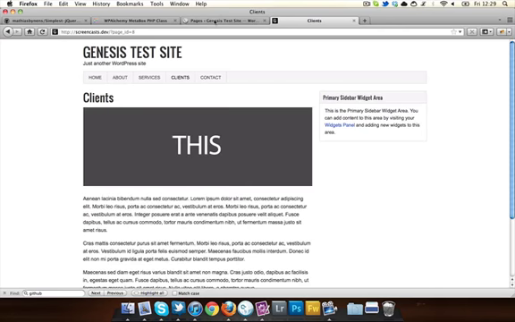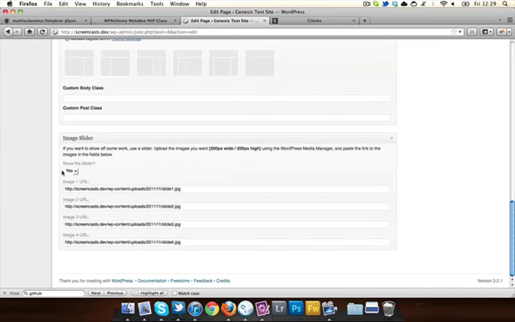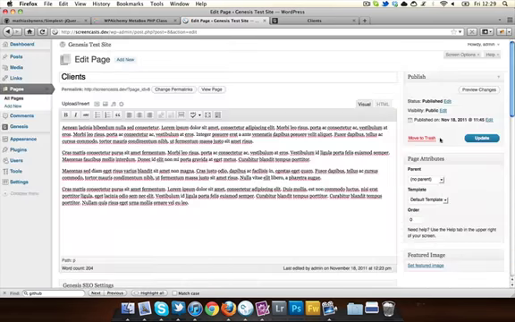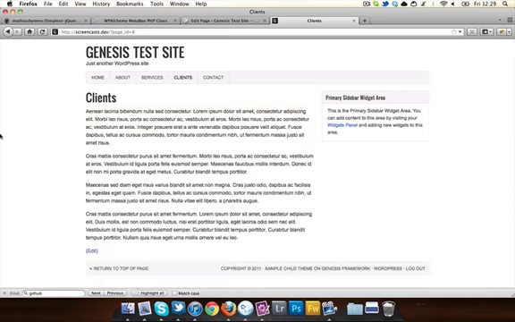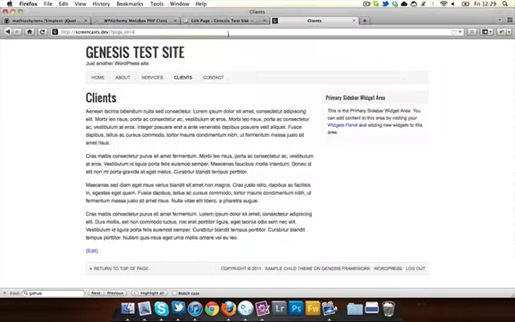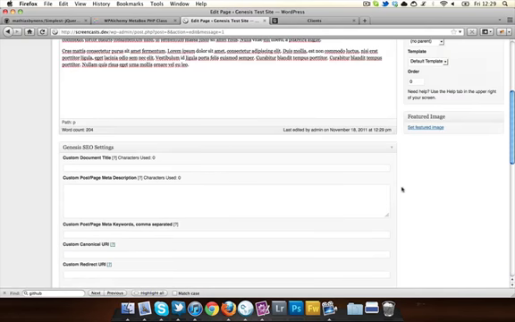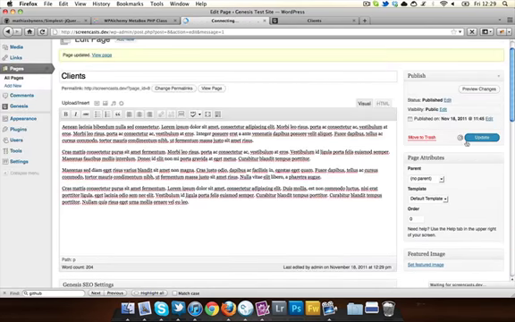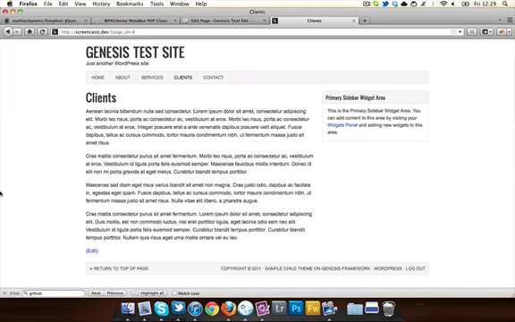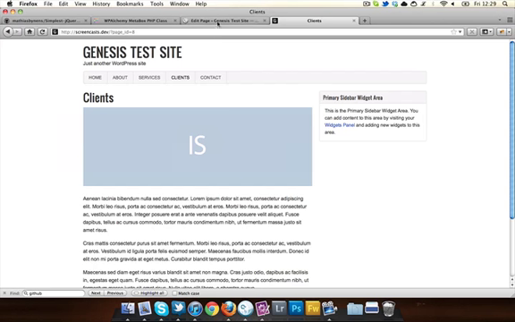If I go back into the clients page, and here, and I select no, I do not want to show the slider, and I click the update page, if I refresh, then the slider doesn't get shown, and nothing gets printed out in the source code either. So let's turn that back on. And refresh to make sure that is working. Yep, and there you have it. That is basically how I created a per page slider.